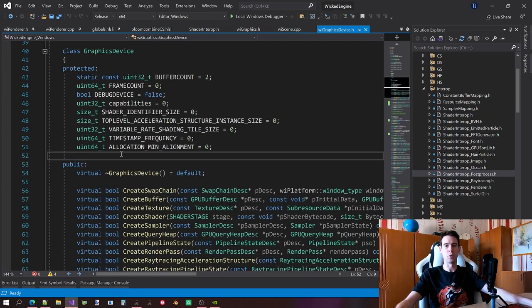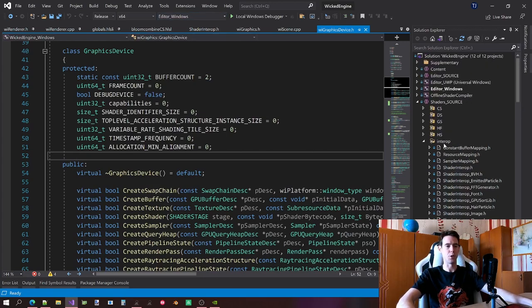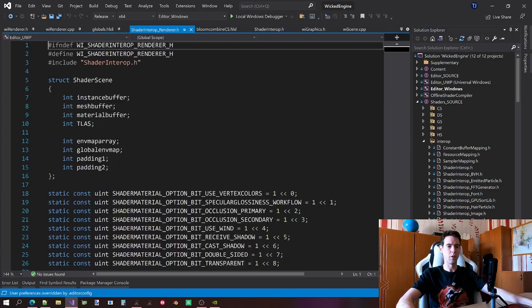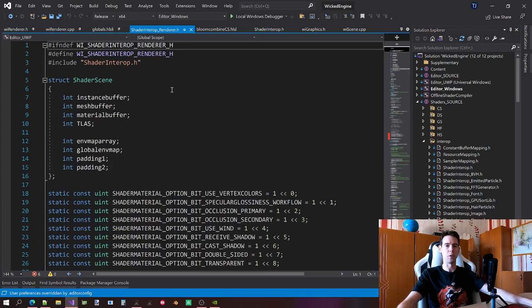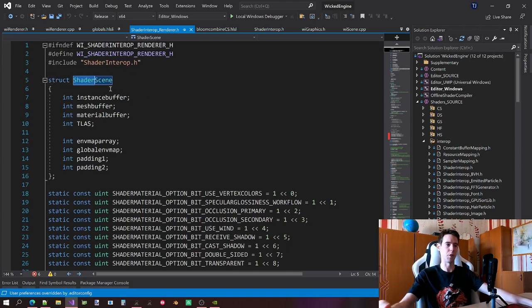In the shader interop renderer header file, if you open it from the shaders project interop here, this header file is included in both shaders and the C++ files, and it describes some common GPU scene structures, such as the shader scene, and every such struct starts with the shader, and then shader scene, shader material, shader mesh, mesh instance, and such. These usually contain these integers, simply integers. These are referring to GPU resources.